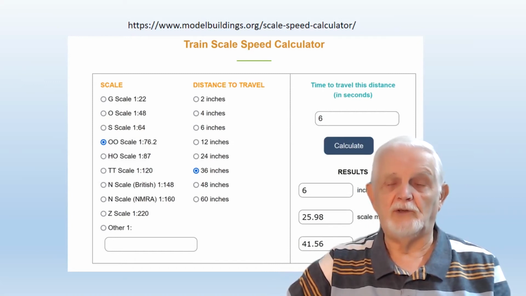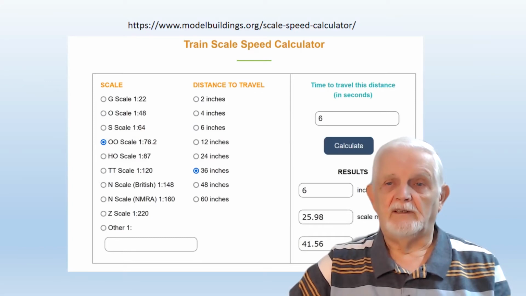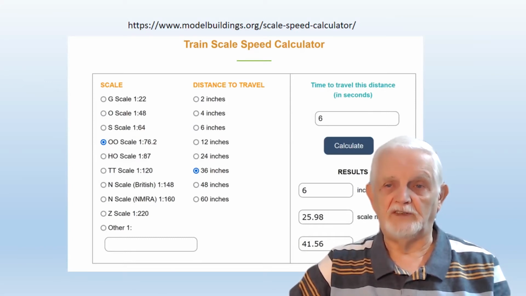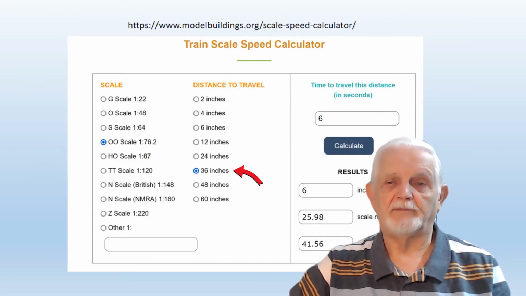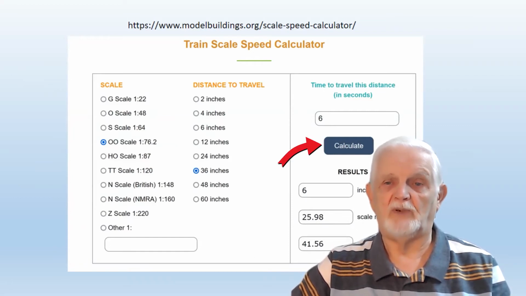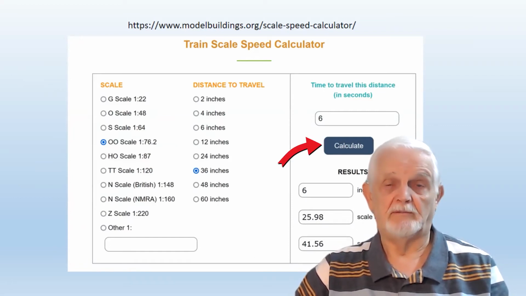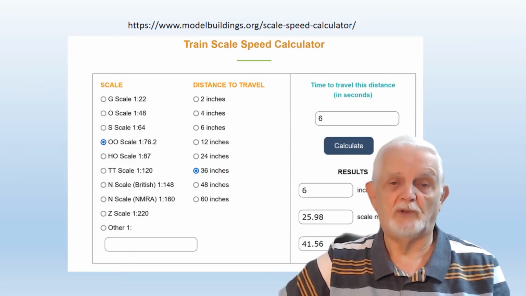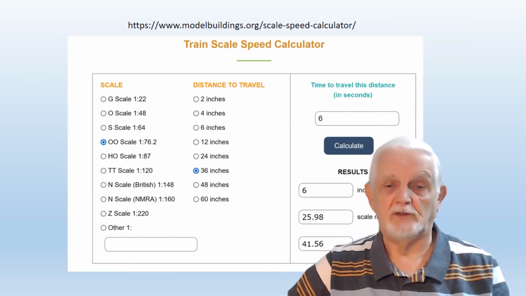And all you're going to do is feed in the distance you covered by clicking one of these buttons and then entering up here the time it took to cover it. Click the calculate button and it'll tell you the speed. So it's simple to use.